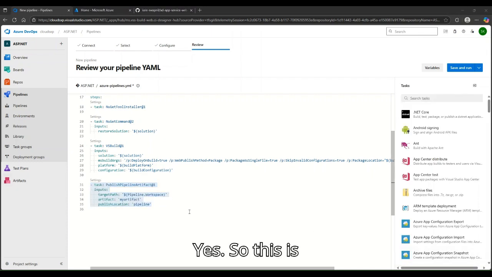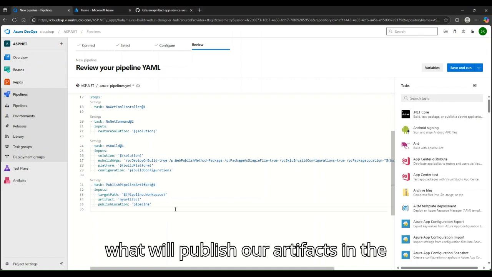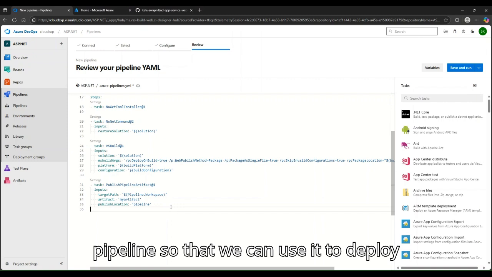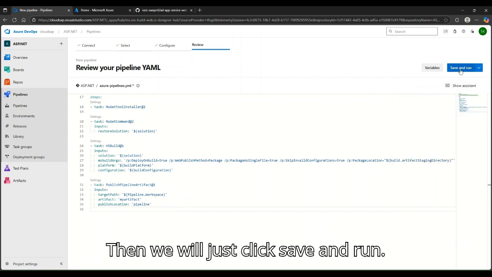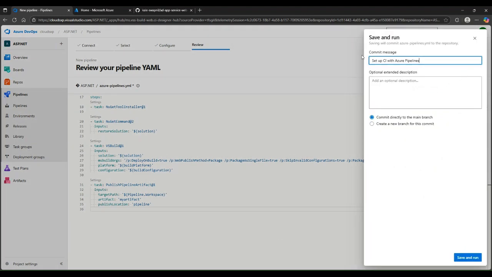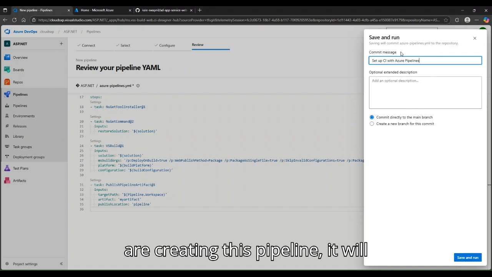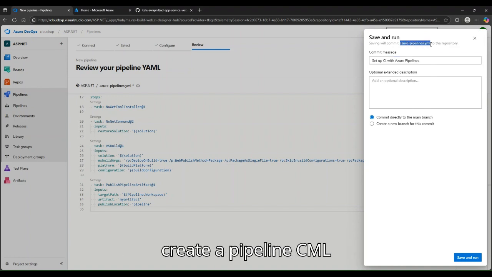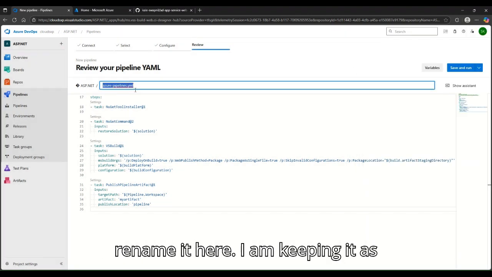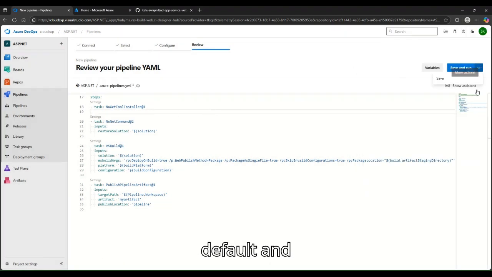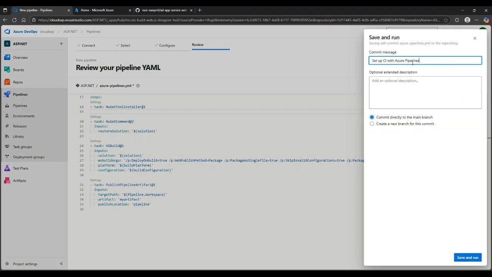Yes. So this is what will publish our artifacts in the pipeline so that we can use it to deploy our code. Then we'll just click save and run. Since we are creating this pipeline, it will create an azure-pipelines YAML and you can rename it as well. You can rename it here. I'm keeping it as default and we'll commit this.